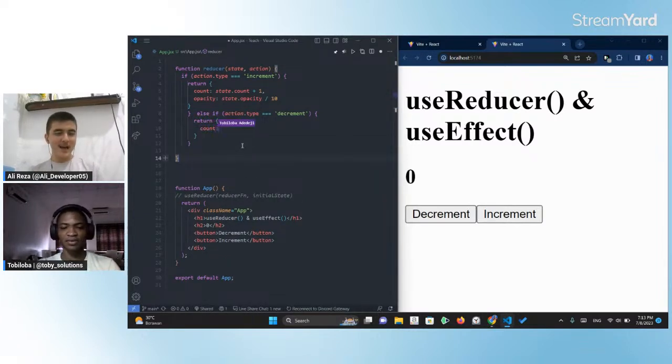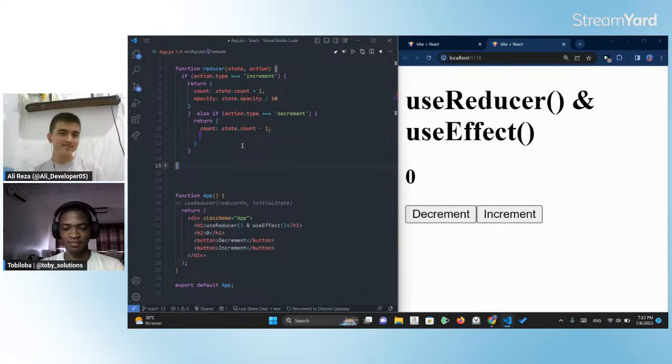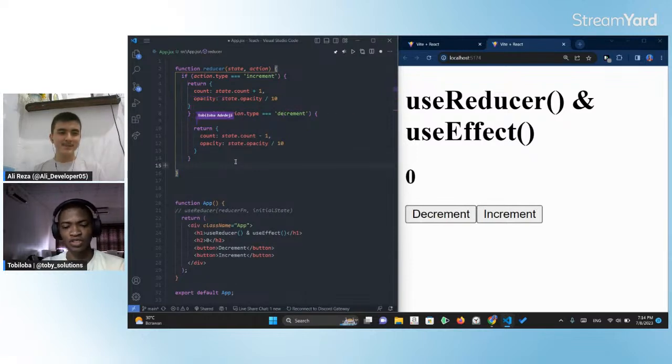So I'll change the count to state.count minus one, and I'm going to say opacity equals state.opacity less than 10. Opacity is actually a value that goes between 0 and 1, right? If I'm right, Ali. Yeah, you're right. So I want to use a conditional to grab this. I would say if state.count equals 0, just return, don't do anything.